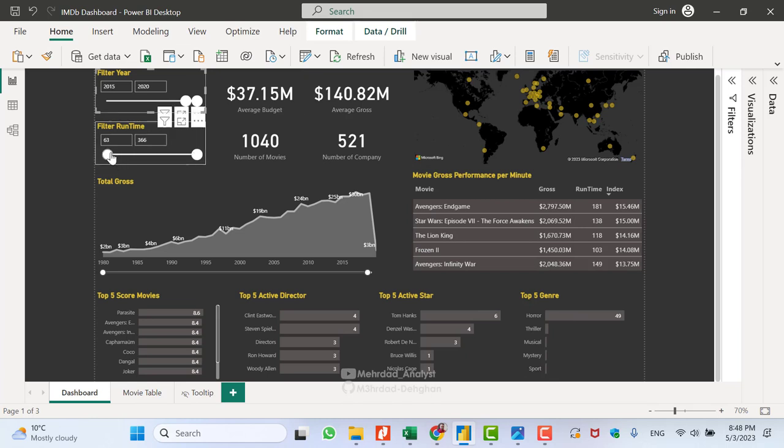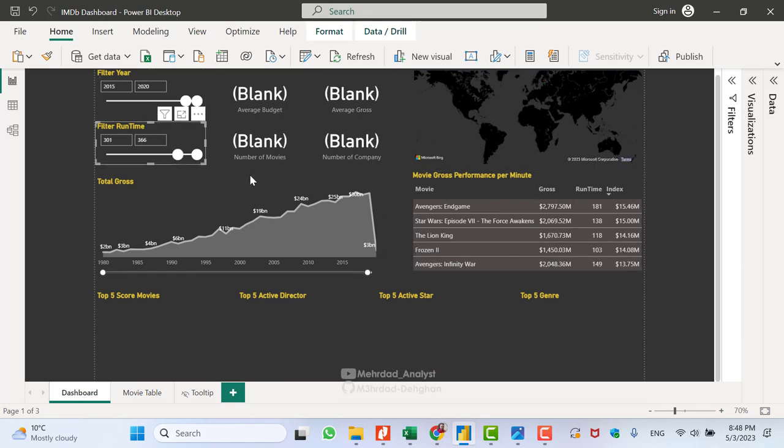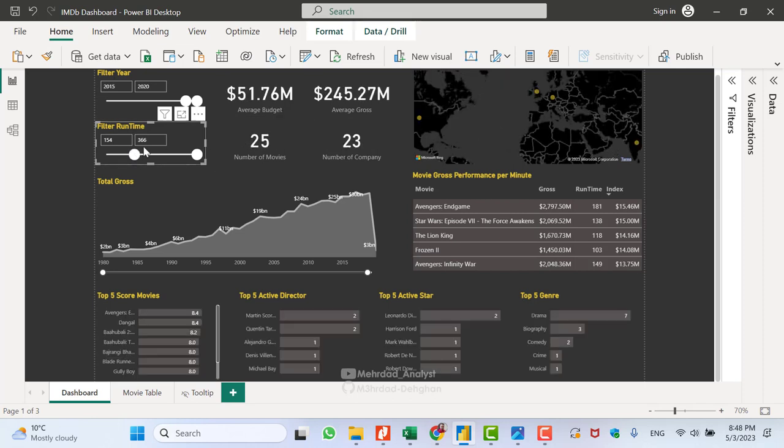But I want to change the runtime. For example, I want to see the movies in this period of time. Oh, we didn't have any movies in this time, it's okay. I change it to here. You can see in this duration, we just have India, Germany, the United Kingdom, and the United States as countries. And we can see that drama is very famous, just in this specific duration. And you can work with this data and see different analyses and different visualizations.